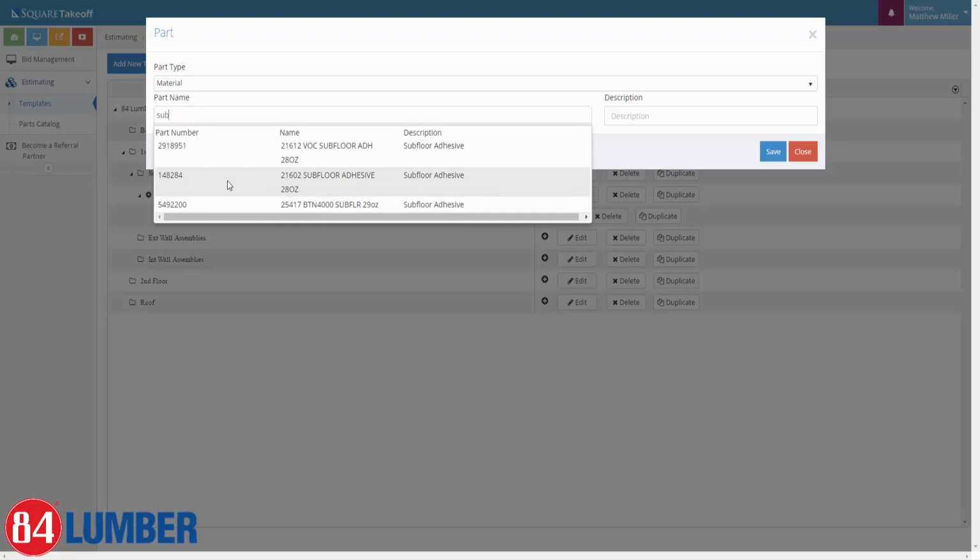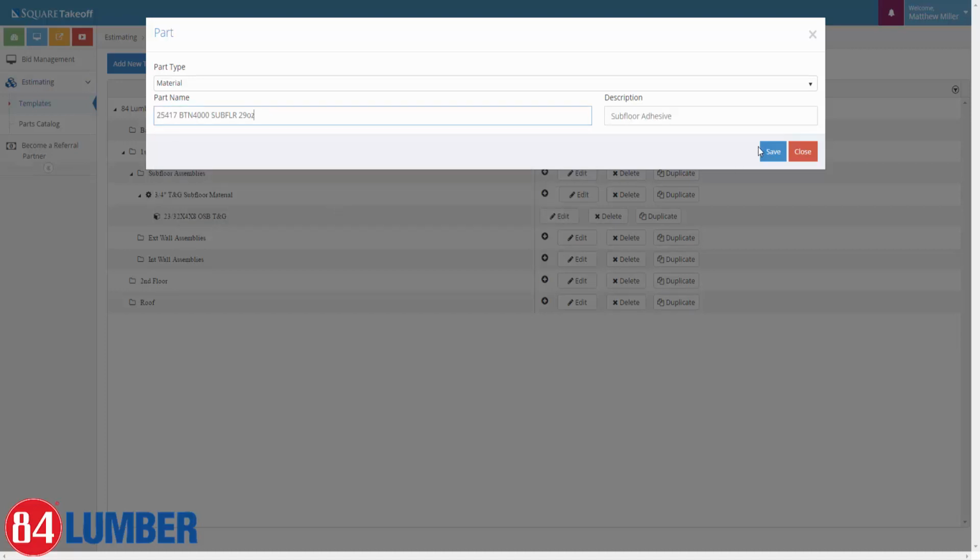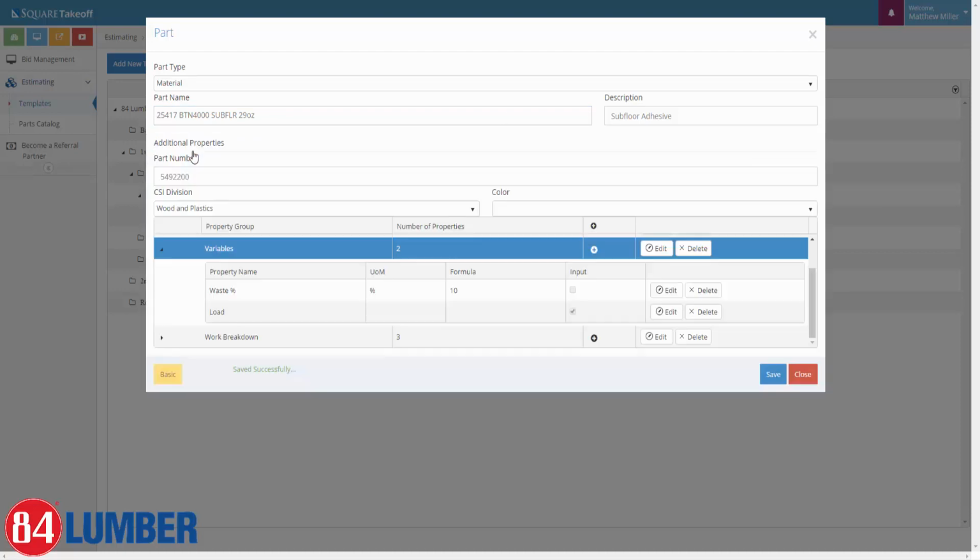So let's say, for example, we want this 28 ounce here, or maybe actually let's go with this 29 ounce subfloor adhesive. So I select this 29 ounce subfloor adhesive. I once again hit save, hit properties, verify. Now, at this point in time, if this is not the correct material that you're utilizing in your system, you can come in, modify this name, and put in a correct point of sale number. If you wanted to do that, you could do that.